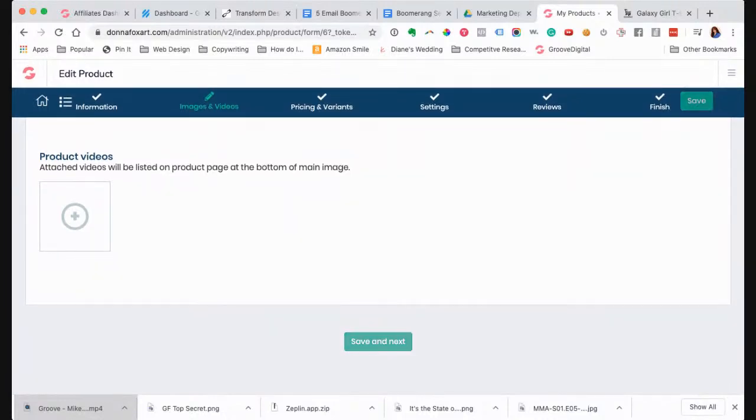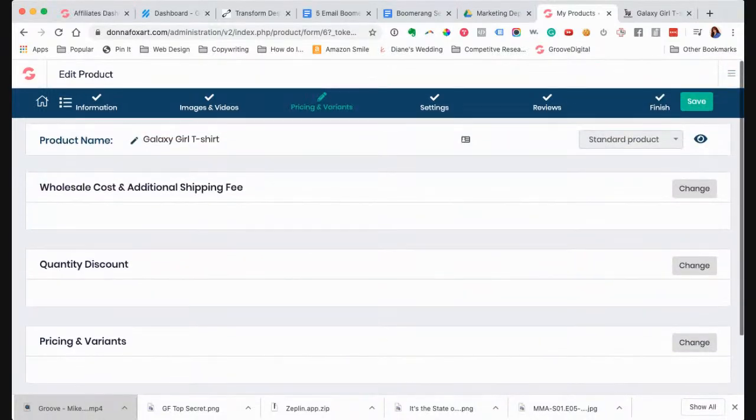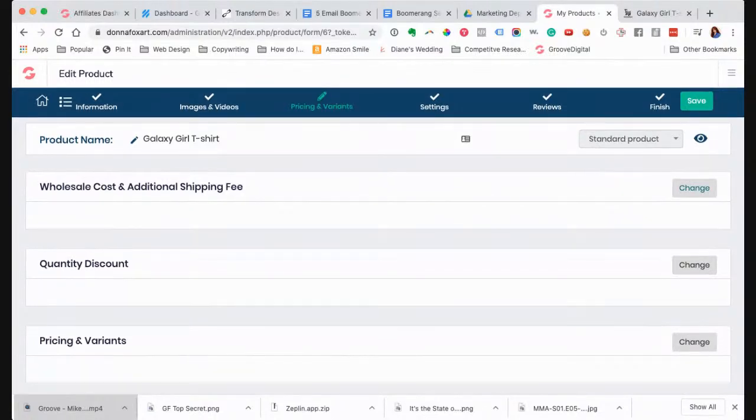Pricing and variants. It's pretty much self-explanatory. It is how much you are charging for your product. It's loading right now, I believe. Nope, it's there.